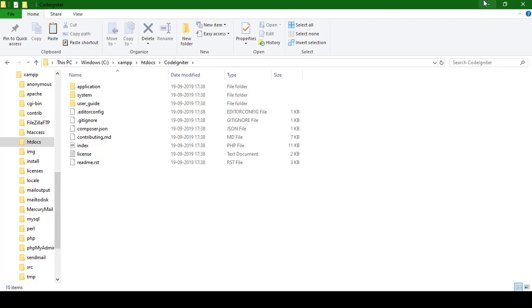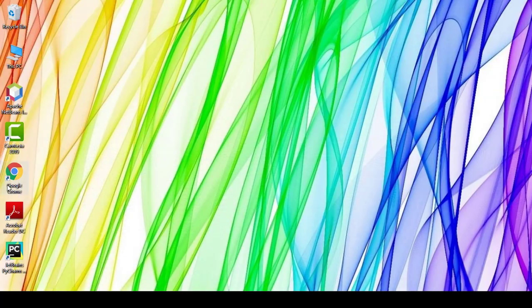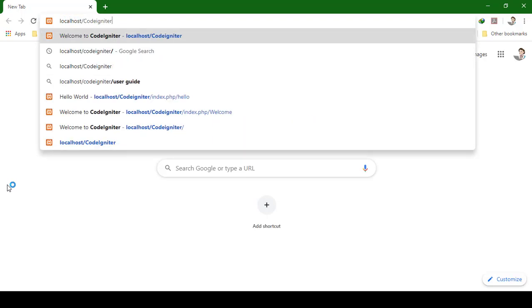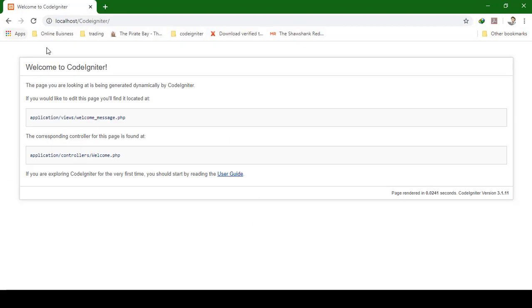Now we will check whether it has been installed successfully. We will go to Google Chrome and type localhost/codeigniter. If you get the Welcome to CodeIgniter page, it means you have installed it successfully.